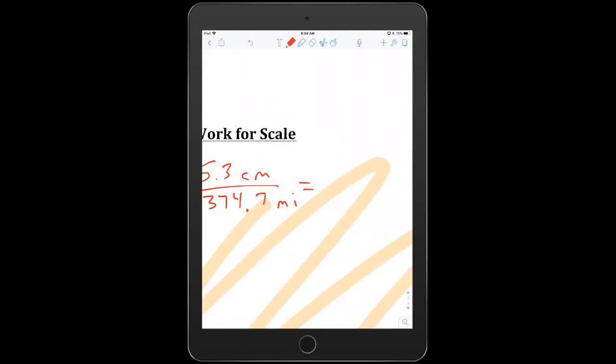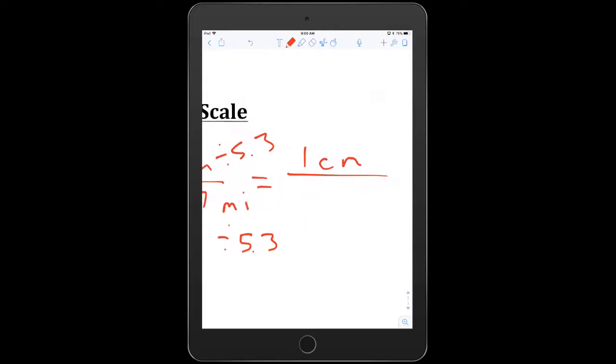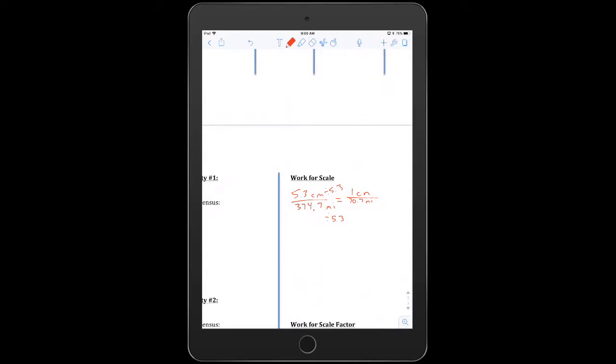So what I'm going to do then is see what 1 centimeter equals. To do that, I'll divide the top and the bottom by 5.3, kind of a reverse unit. I'll type on my calculator, 374.7 divided by 5.3, and I get 70.7 miles. Ontario is pretty big. So 1 centimeter on my drawing corresponds to about 71 miles in real life. That's going to be important moving forward. So let me copy that.